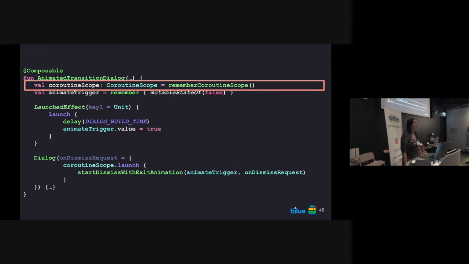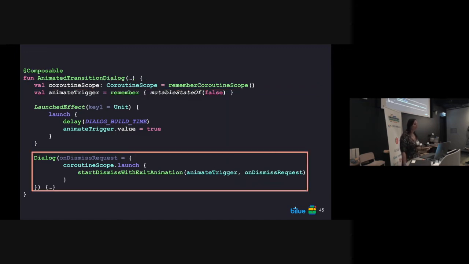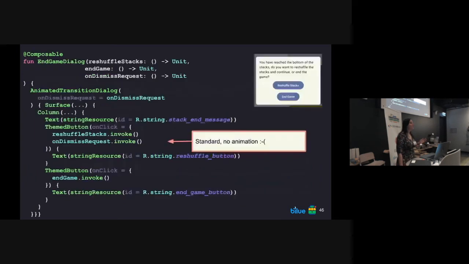So here we are, we're launching that coroutine with that scope, and we're calling our animation value here. This is on the dismiss request. So this will work for our normal back behavior dismiss. So you've got your dialog showing, you press the back button, and the dialog will dismiss. It works really well. We don't really have to change our original code.